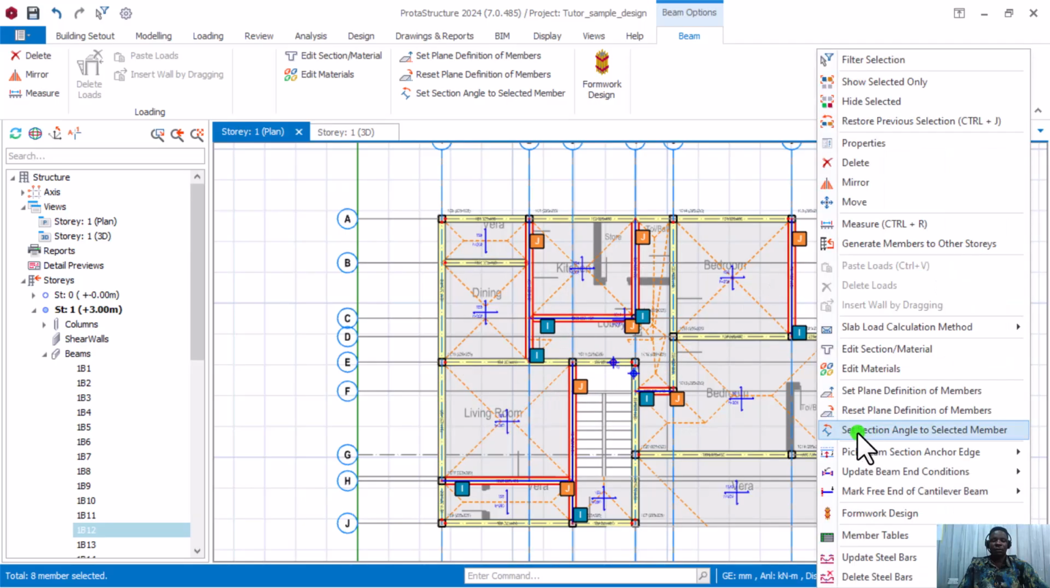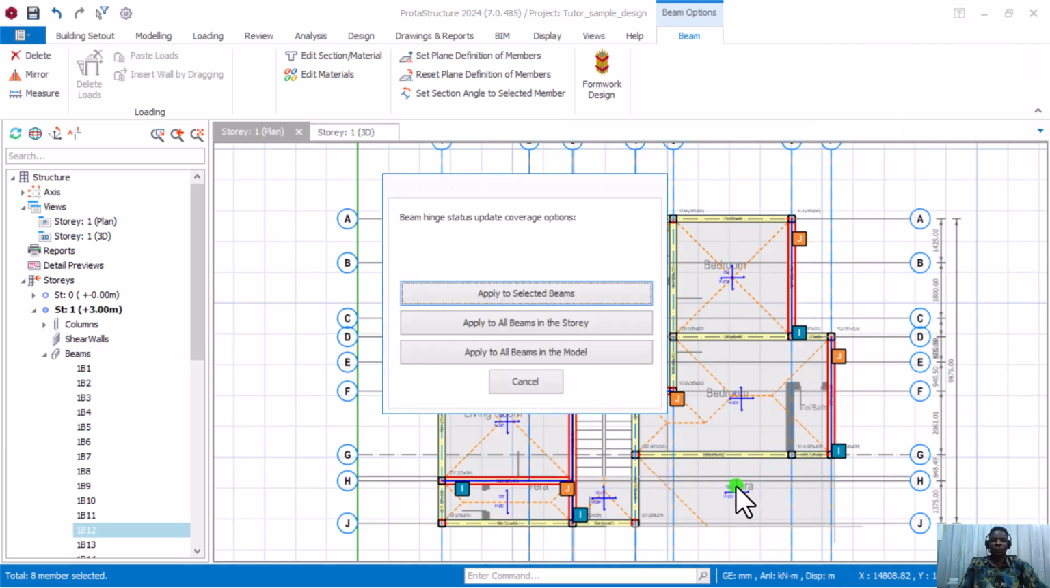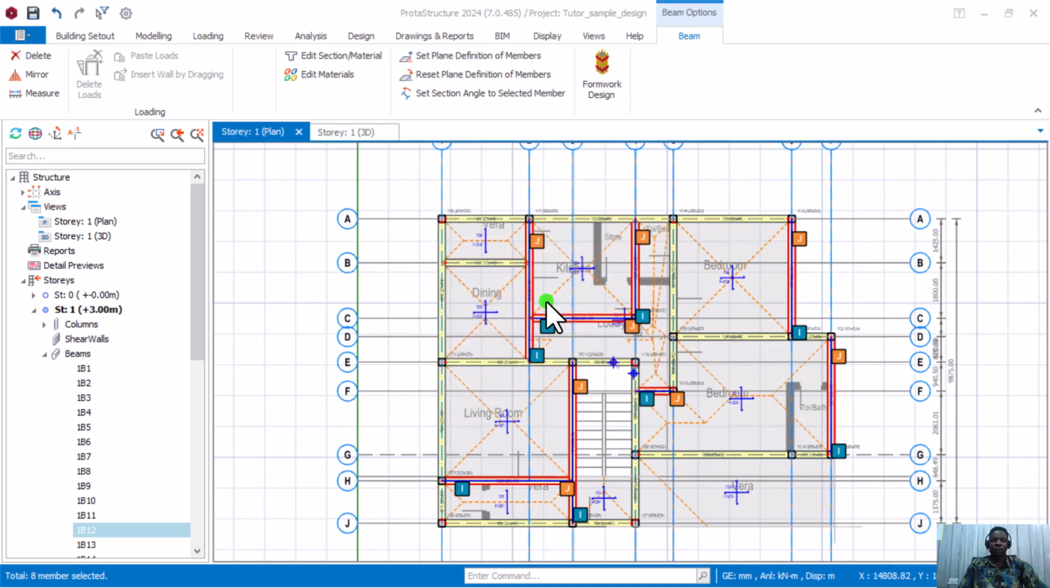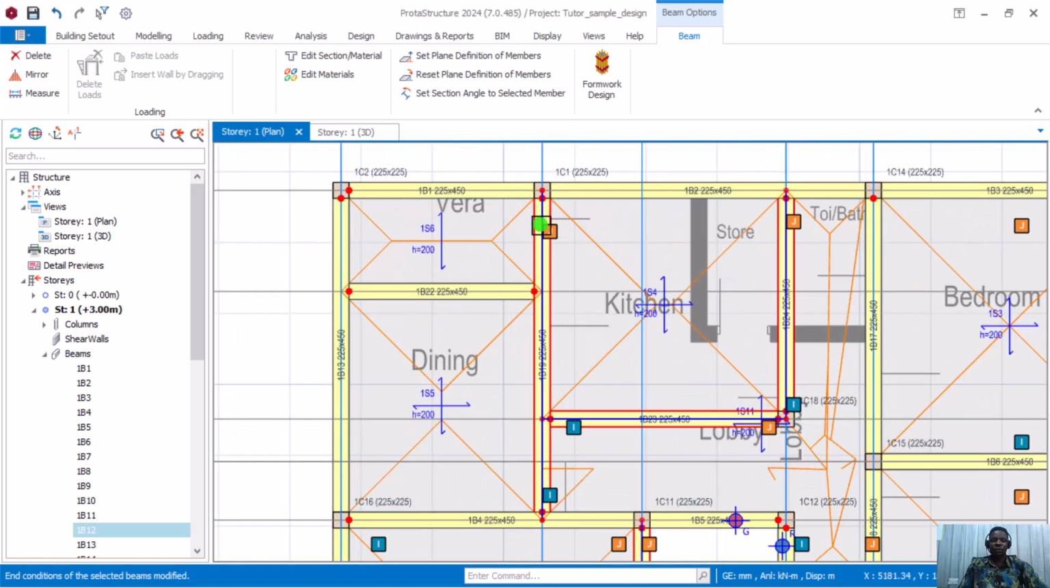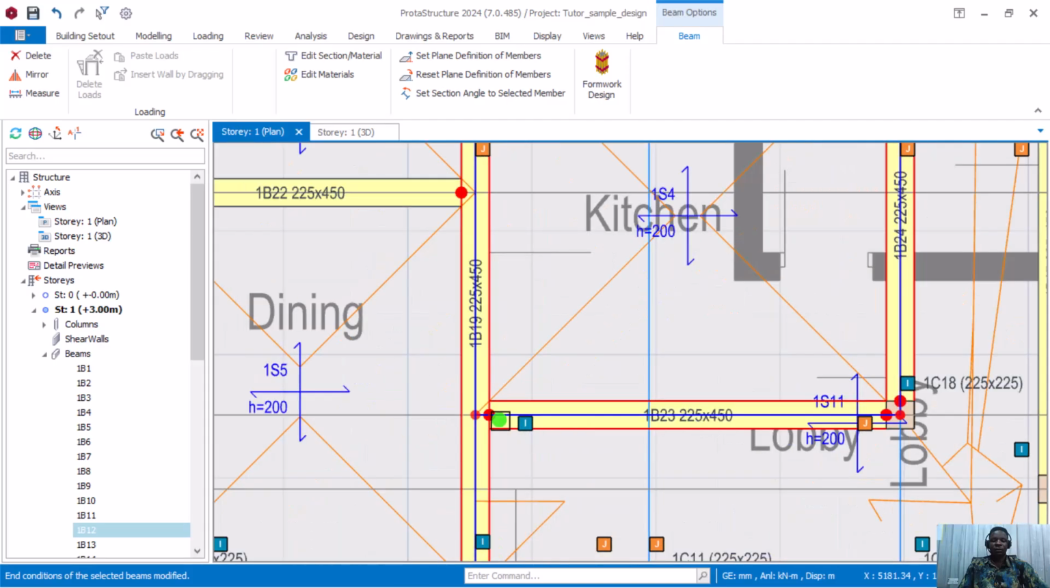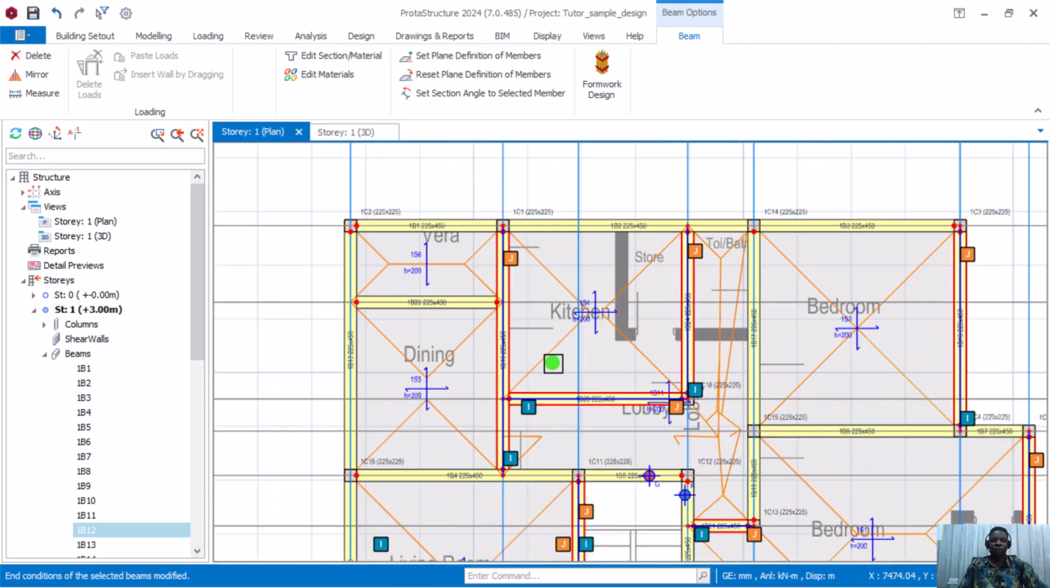After that, we'll right click and go to update beam end condition. After beam end condition, we'll click on the both end, because we are dealing with the simple supported beam. So we'll click on both end and apply to the selected beam. Once applied to the selected beam, you can see that it has already hinged them. So this is very, very essential for us to do.